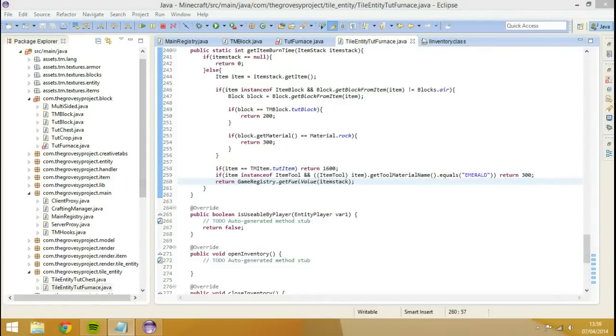We also need to do an is item fuel method, and I'll just be right back. So yeah, I'm not going to share with you what I need to do, because I need to loot.